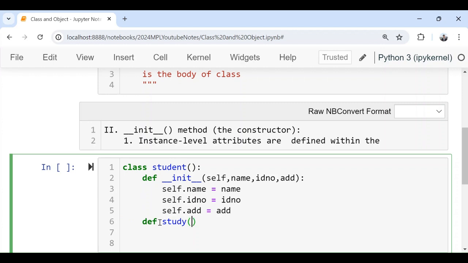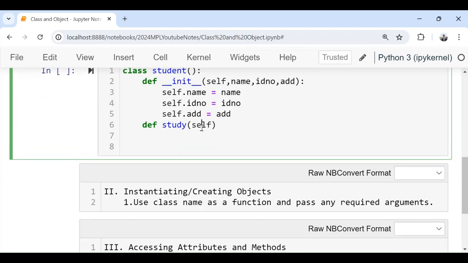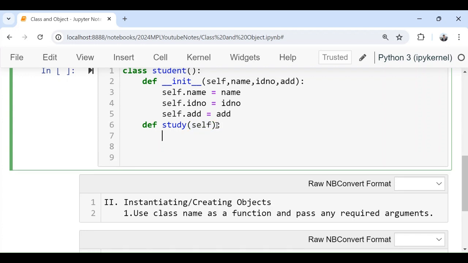And when you are going to write a method for the class, you have to have one parameter called self. This self is not a keyword. You can write s also, but you must have this parameter, because when you want to call this method, you will call it using an object. So this self will represent that object. Later on we will discuss this more.